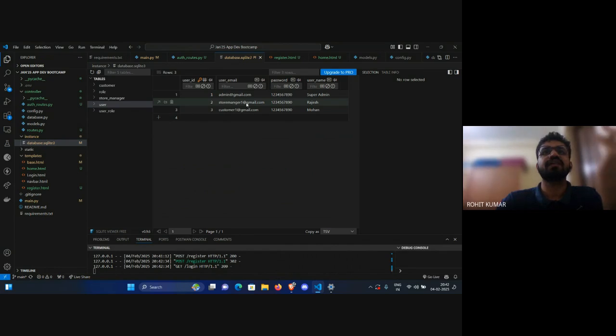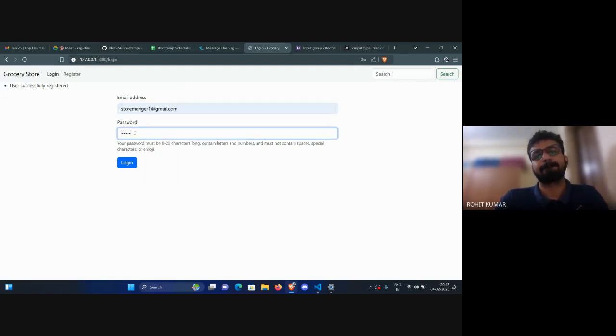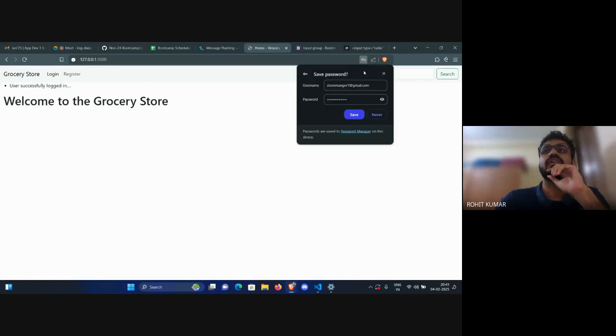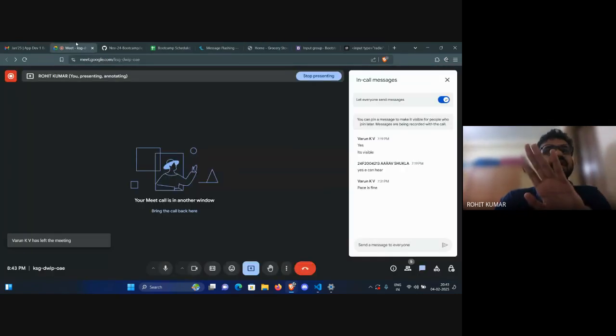So let's see if I try to enter store manager one details, and if I'm able to log in or not. Store manager. And I'm able to log in. So login, logout, and register functionalities are working properly for us now. So we'll stop here today.